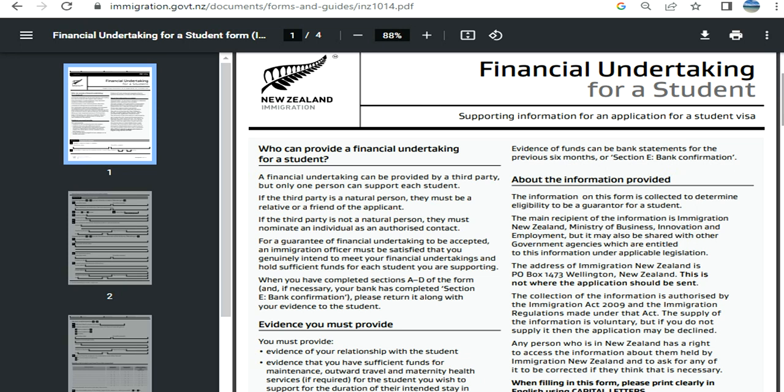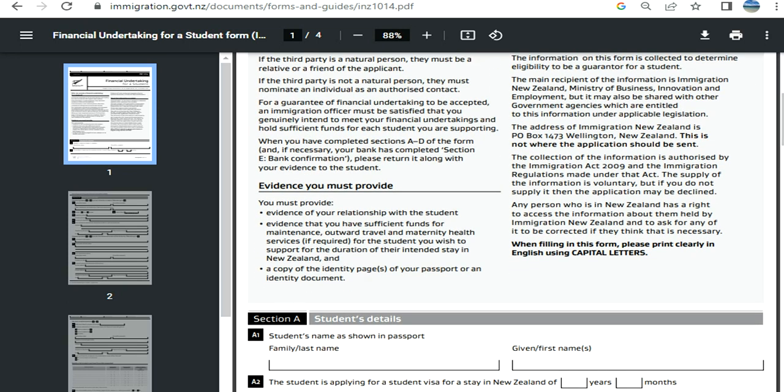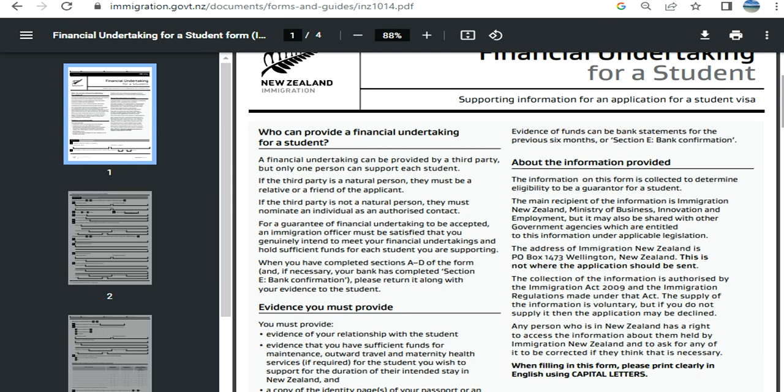When you have completed section A to D of the form, and if necessary your bank has completed section E, please return it along with your evidence to the student. Yes, then so that he can file. What evidence you need? Relationship with the student, evidence that you have sufficient funds for maintenance. Okay, a copy of identity page of your passport or an identity document. Yeah, that's why they said that return it along with your evidence. Okay, so this is like to be a guarantor for the student so that you can support. So they are gonna determine.